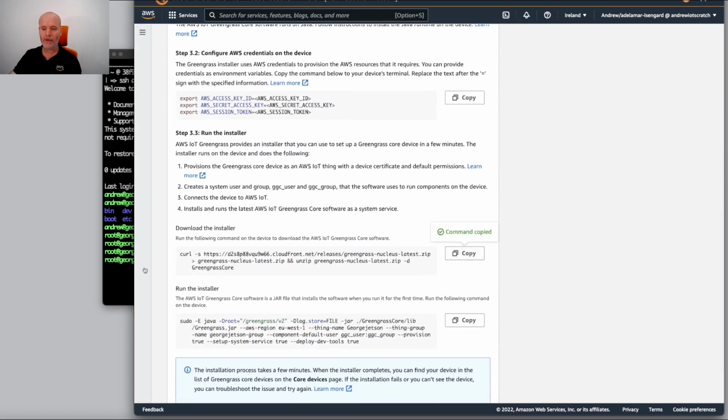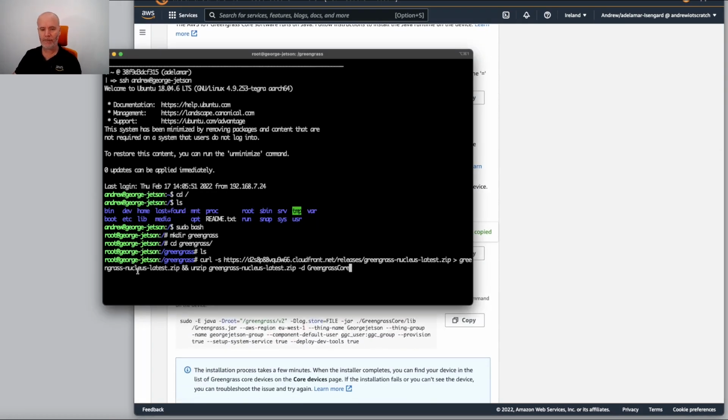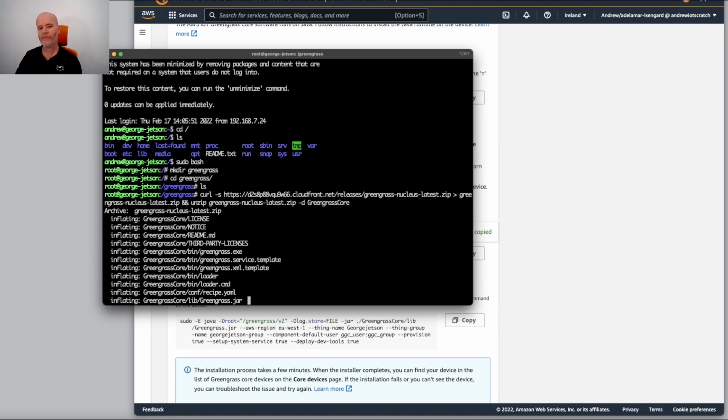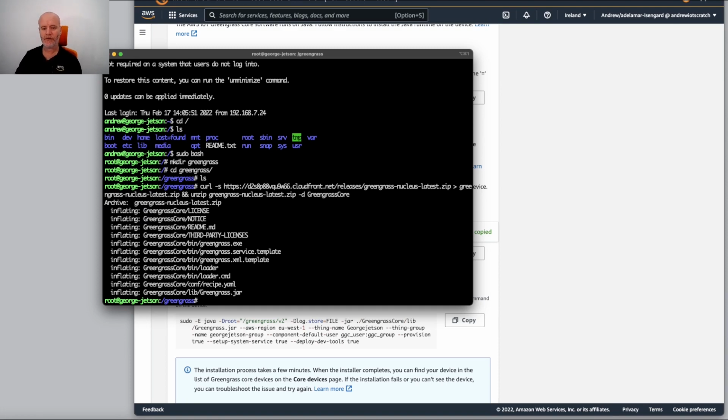Okay, so we're going to curl this software. We're going to go and grab it. There we go. So it's getting the latest Greengrass, which is 2.5.3, from the cloud, from our CloudFront installation.